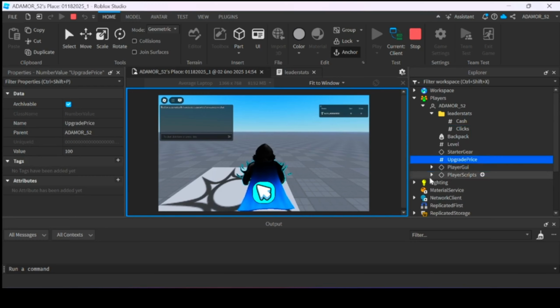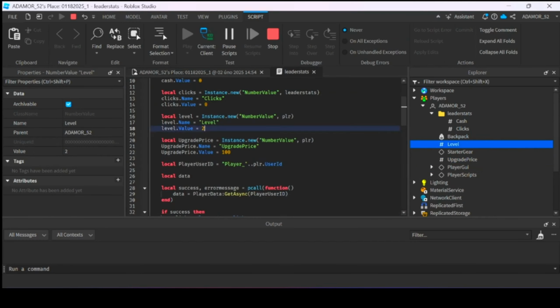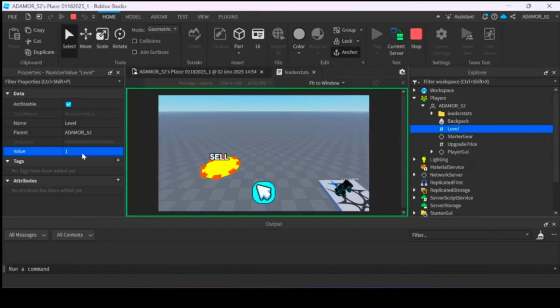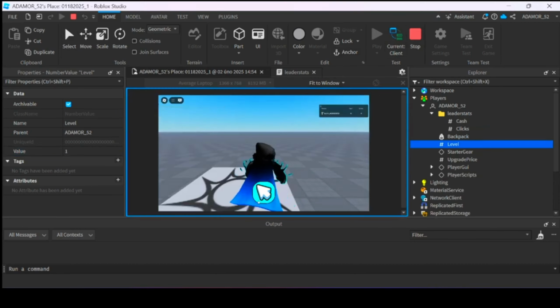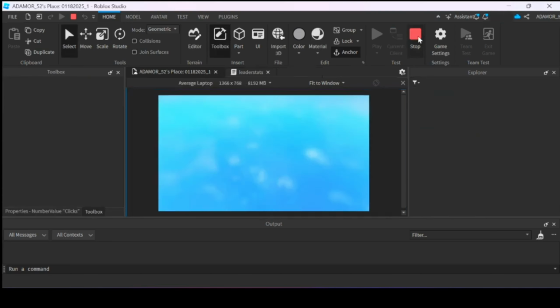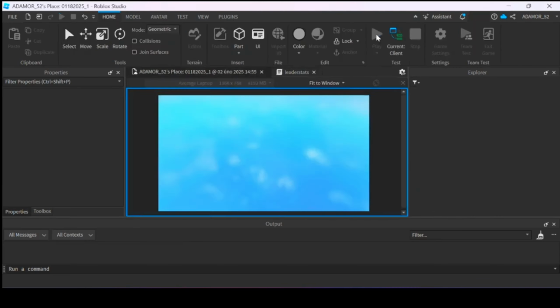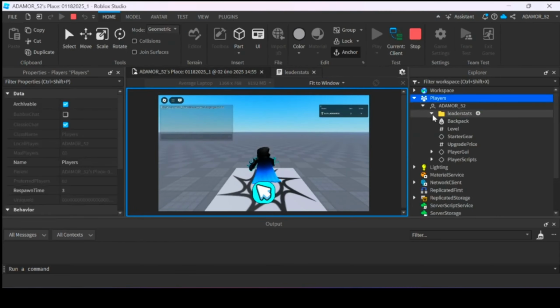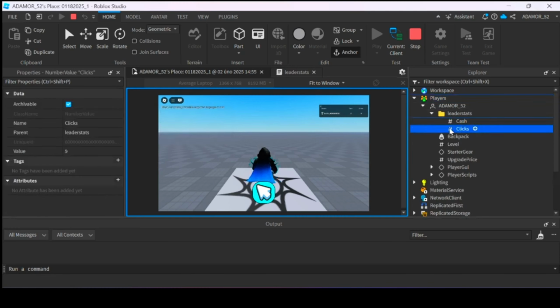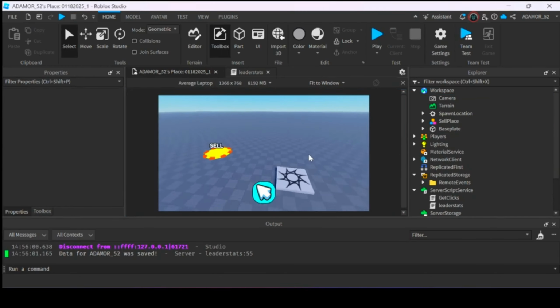Upgrade price is 100 and level is 2 for some reason. Oh, that's because I set it to 2. Let me quickly fix it. So it's 1. And let's get some clicks. So now we have 5 cash, 9 clicks. We can leave the game, go to leaderstats and change the level to 1 and play the game again. And as you can see, we can go to leaderstats, cash 5, clicks 9, level 1. And upgrade price is also 100. So that's all for data saving.